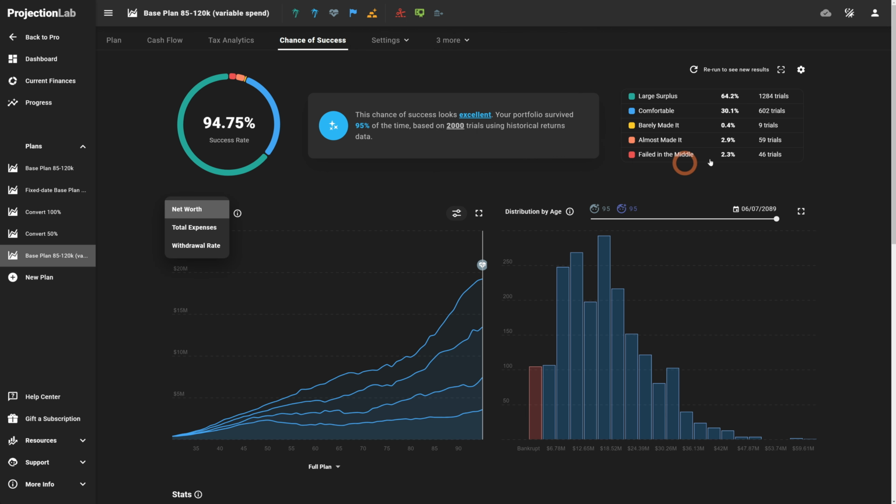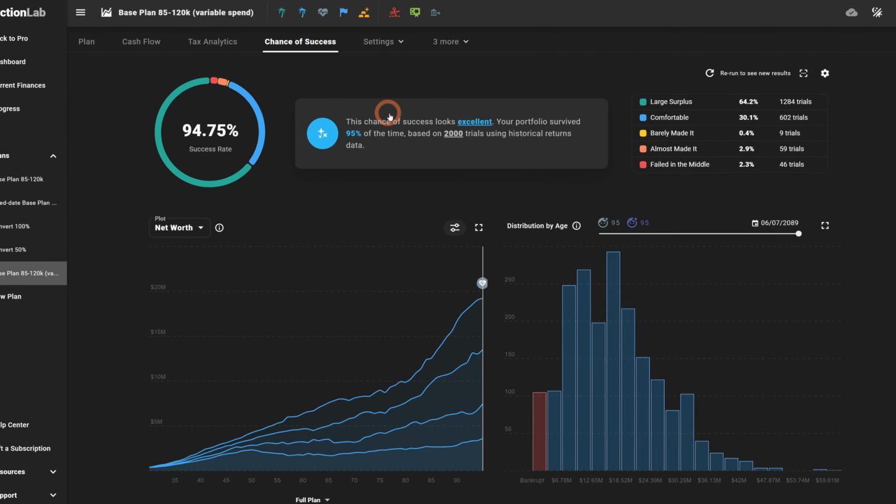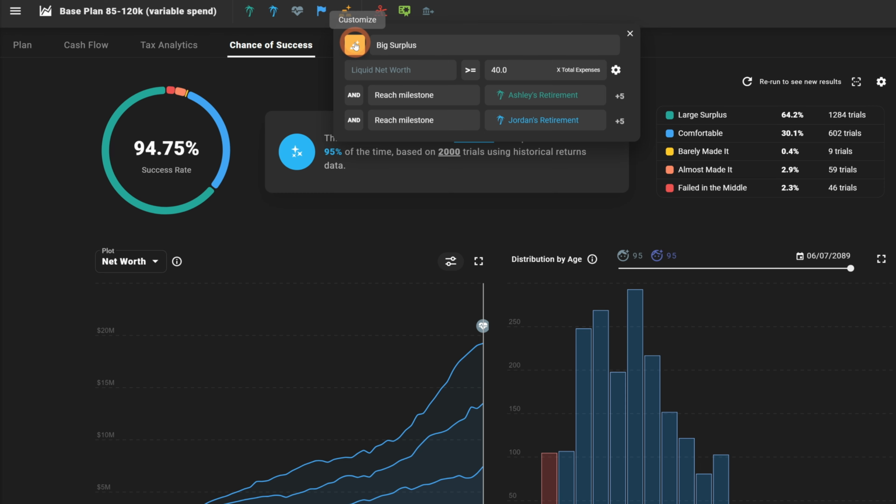And most likely did not alter the barely made it trials as well. So you can dive into that a little bit more, but the overall success rate was the same. So that's kind of what we're going for here. So this is an example of how you can use milestones that are based on metrics, right? So they're dynamic in nature.